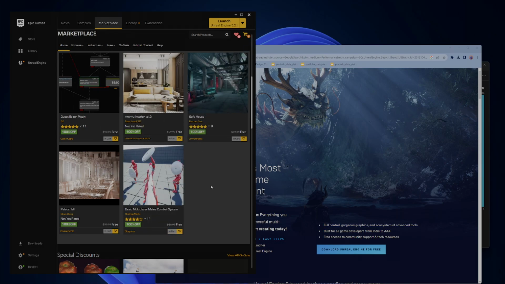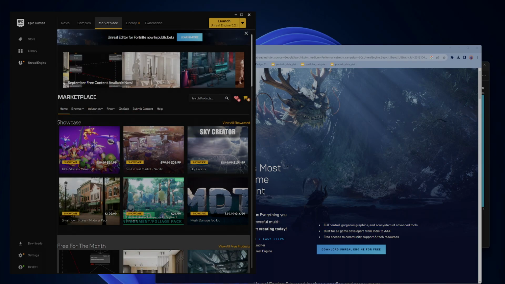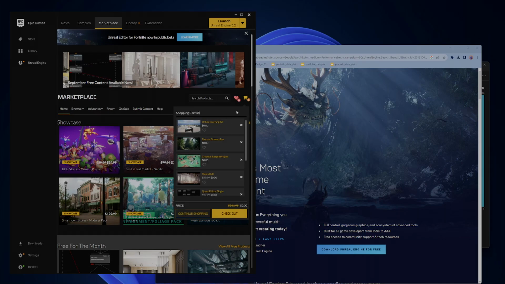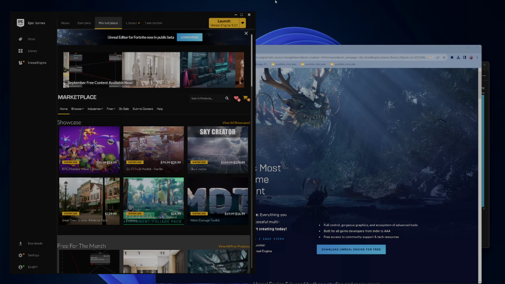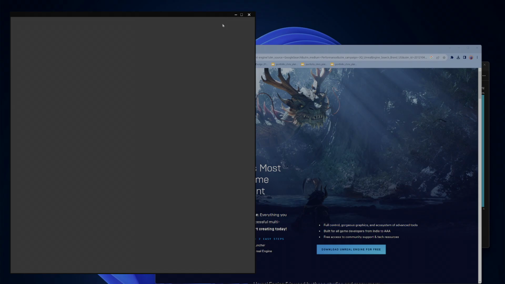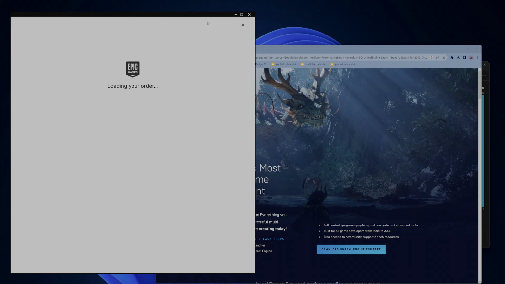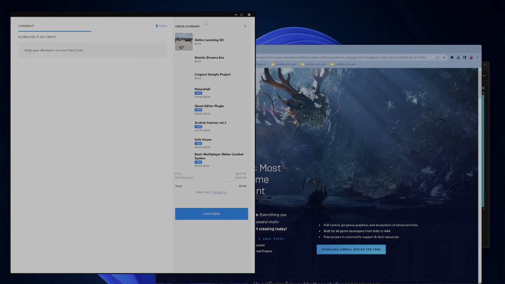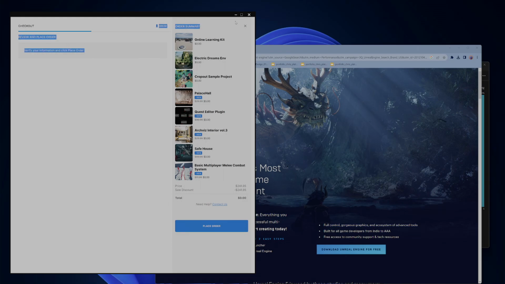And here's the other tricky part of the interface. After you put that into your cart, it takes you outside to the browser version of the app. So I have the other parts in here, the Electric Dreams environment, the Crop Out sample project. So I'm going to go ahead and check these out. And usually then it's going to launch a browser. So then I'm in the Epic Games store through the browser and through yet another interface.